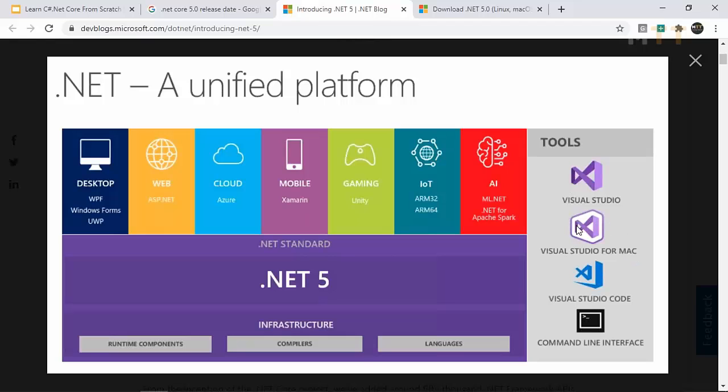Now Visual Studio for your Windows operating system, Visual Studio for Mac operating system, and Visual Studio Code for your Linux, Unix, you can use it on that. So this is .NET 5 and .NET Standard library. Anyway, so this is the pictorial representation of the things that I told you.